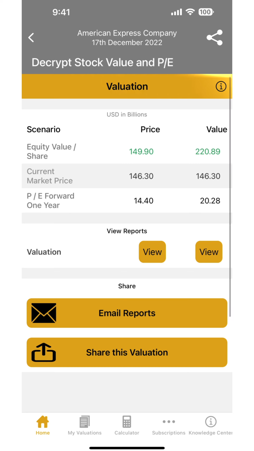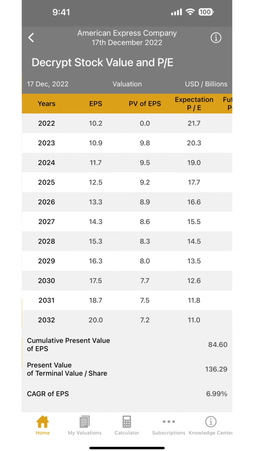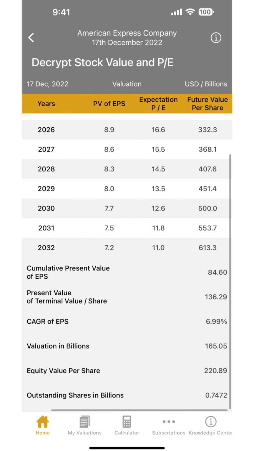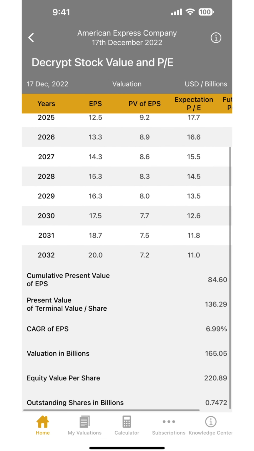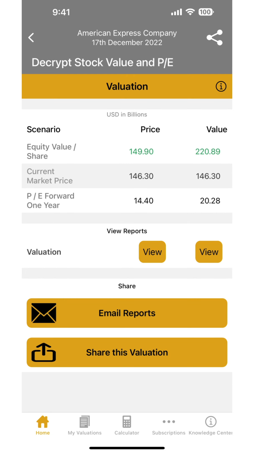In this screen, you can view the equity value per share and 1-year forward PE based on the discounted earnings model for both scenarios. Users can also view the Decrypt stock value and PE reports for each scenario. Users can email the reports from here and share the valuation plan with other subscribers of the app in the app format.